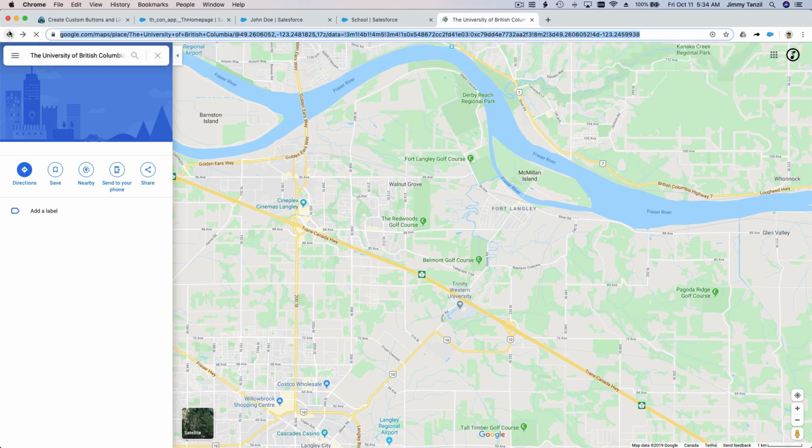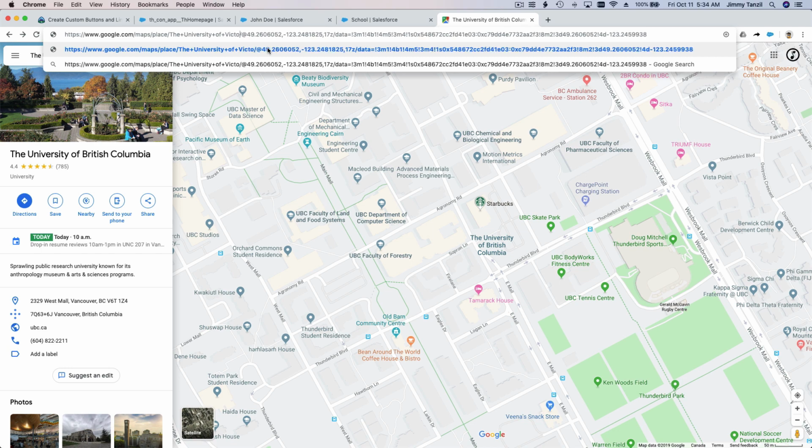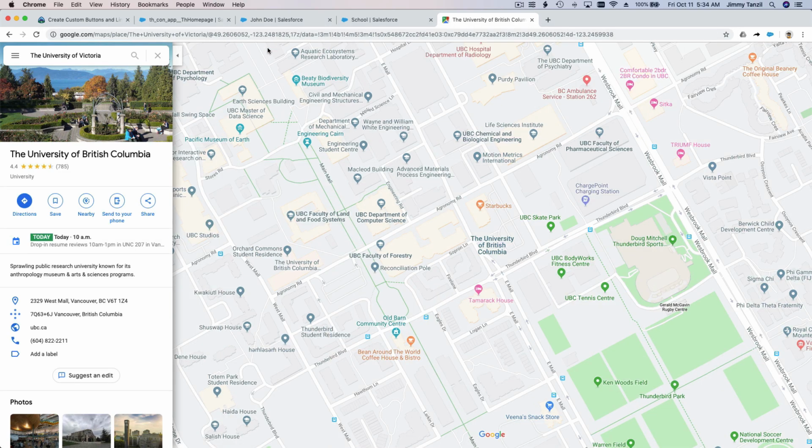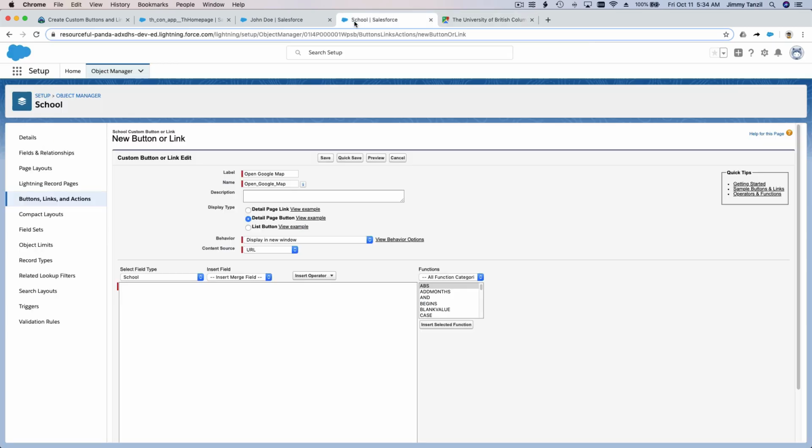Let's go back. What if I change this to of Victoria? Oh yeah, it does work, okay? So I'm going to copy this whole thing, the link, okay? And go back to my button, my school object, and paste it here.